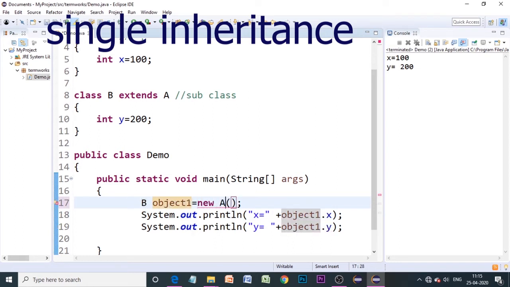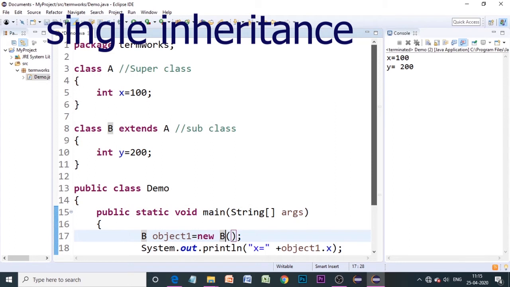So using B we can access both of them. So this type of inheritance is called single inheritance, wherein we have a single class being derived from its base class. So this is a type of inheritance.